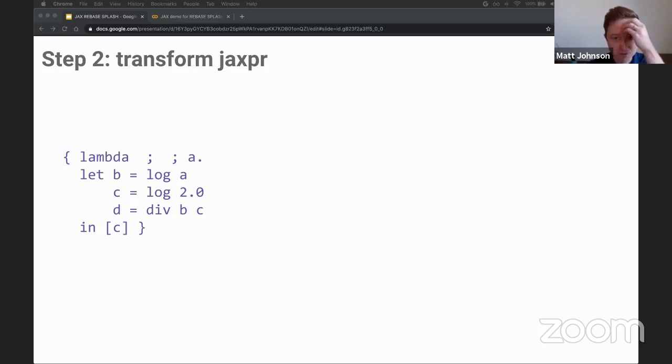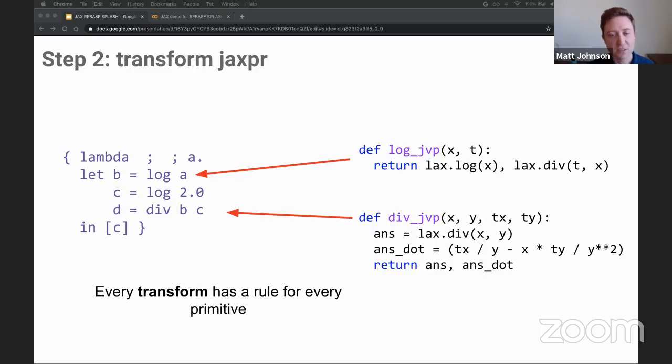Now that we have traced this Python function, how do we actually transform it? We think of a transformation as a reinterpretation, or an interpretation of this JAXPR. And for every primitive, we have a rule. For our forward mode autodiff, this is what the rules look like. For every primitive application, we have a rule for how a JVP transformation operates on it.